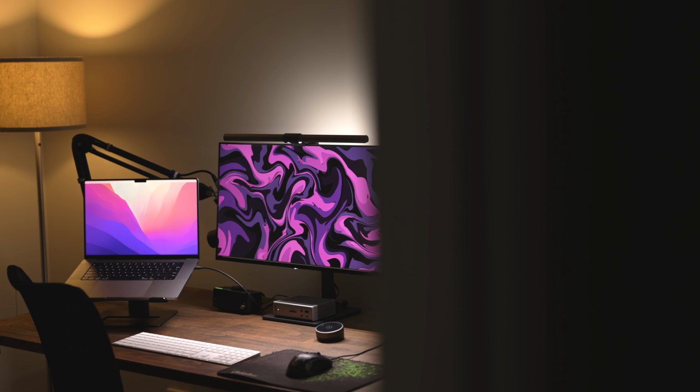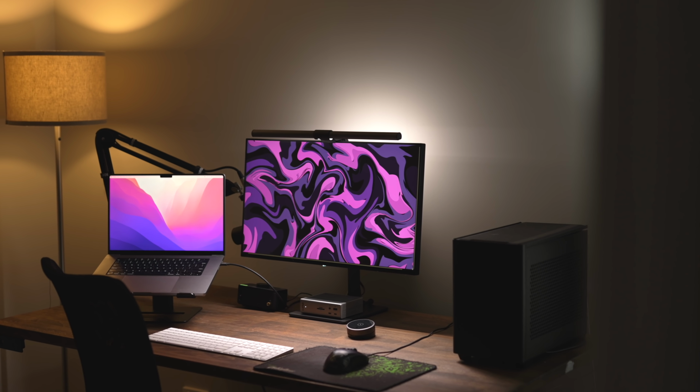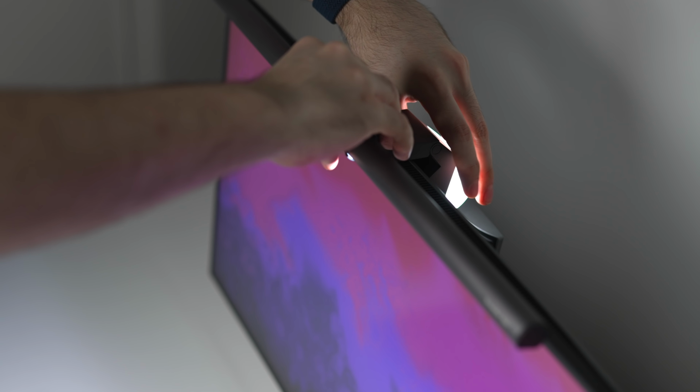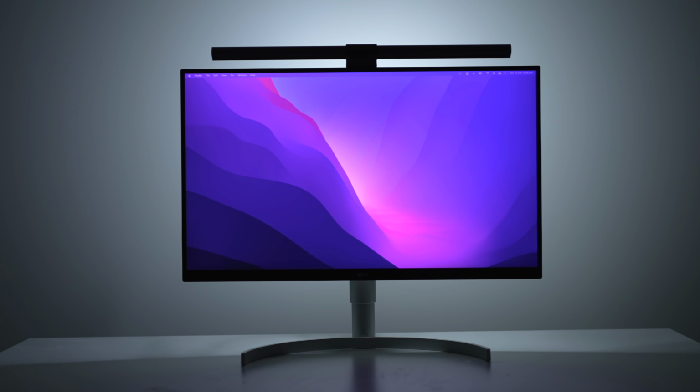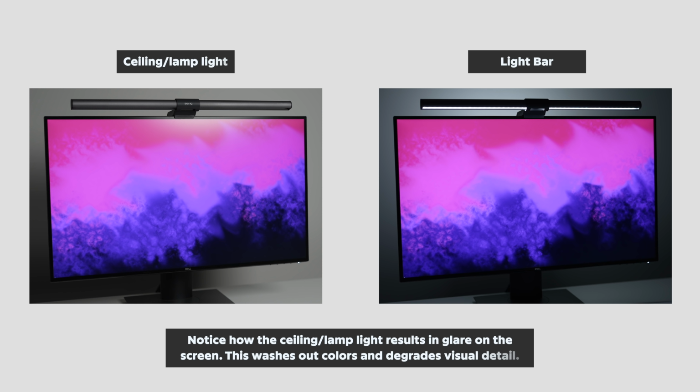And because the light source originates behind the screen, you get all the benefits of increased light in the room without the problems of glare or light shining directly into your eyes or onto the screen. This also increases the contrast of the screen and improves colors and image quality because there's no light going directly onto the screen and diffusing all of the colors.